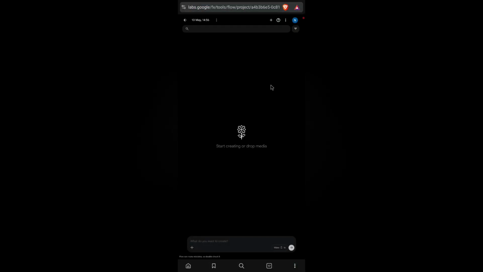You need to log in with your Gmail. Just go to Google and search for Flow AI. Once you see Flow AI, just click it and log in. Then you will come here. Once you log in, you click on create new project. Then you see this particular interface. Click on here, so let's change to image.